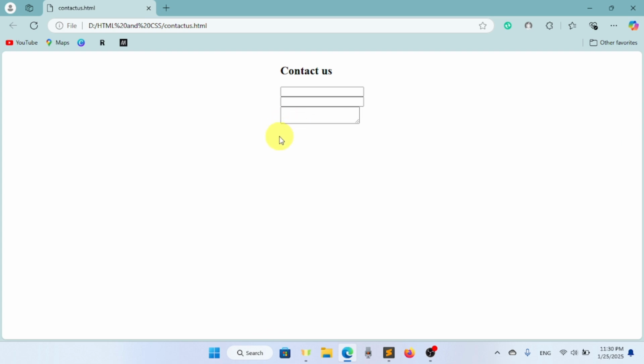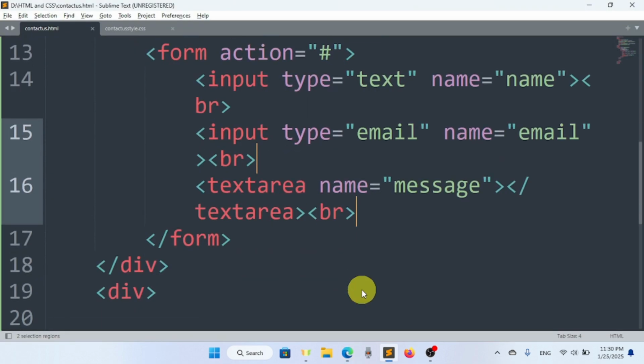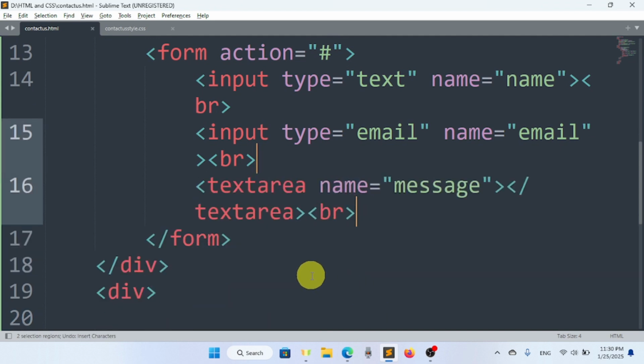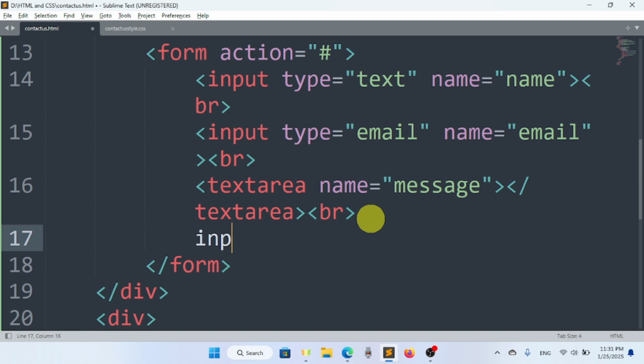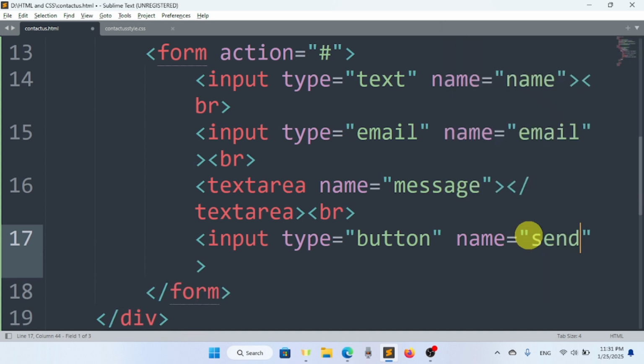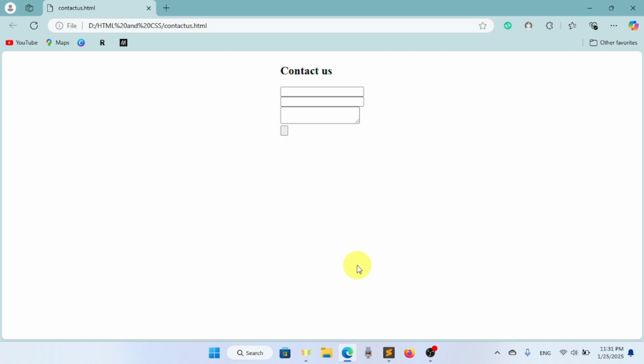Now we will add a button to send the message. So here I will say input, and input type button. Let's name it send message. Now go to the browser and refresh it. Now you can see we have a button also.